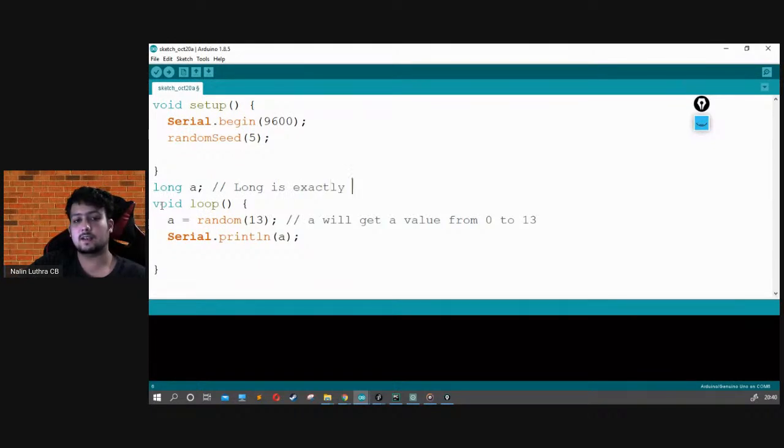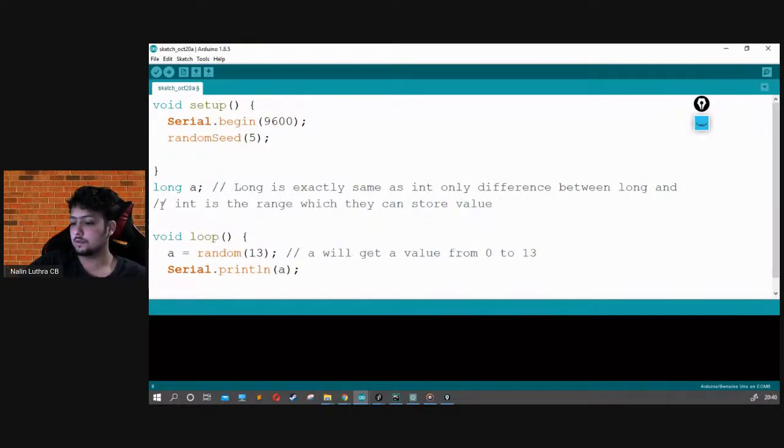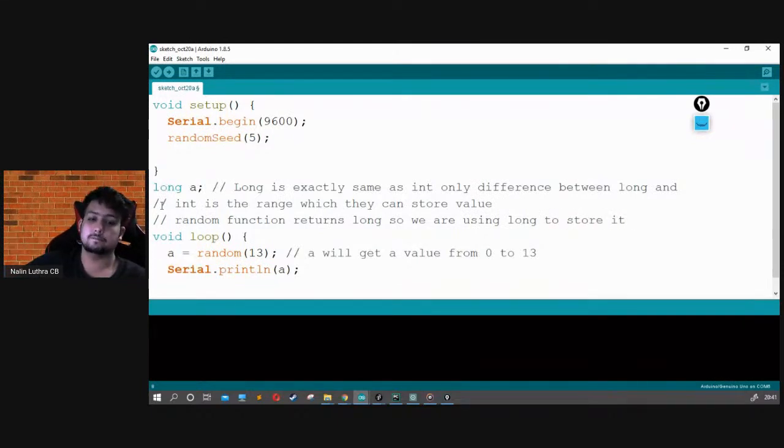Long is exactly the same as int. The only difference between long and int is the range in which they can store values. The random function returns long, so we are using long to store it.